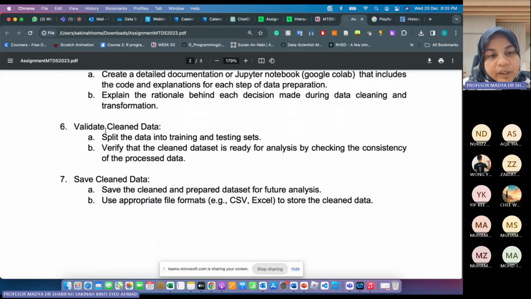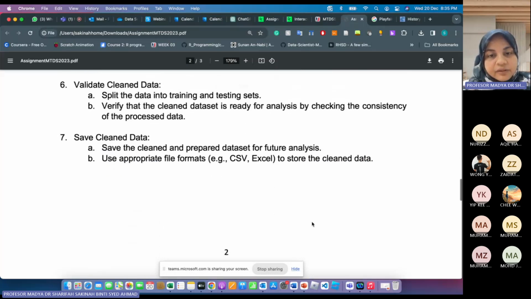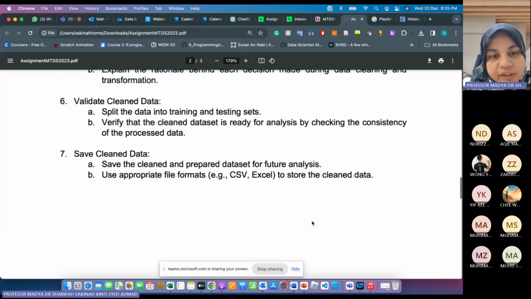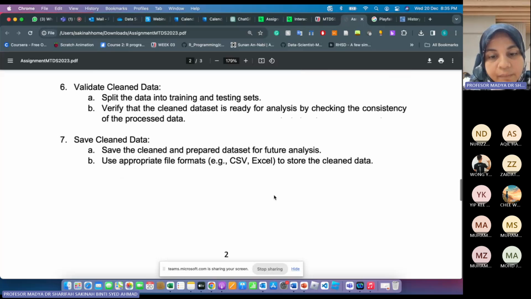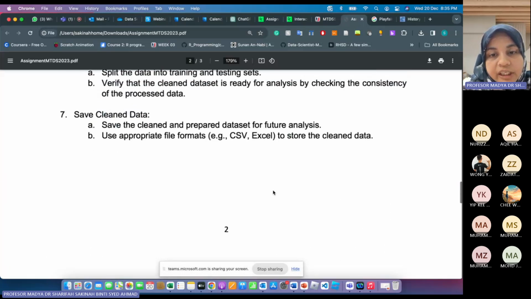Okay, and then make sure you validate the clean data, and save the clean data in a format such as CSV or Excel. The final output is that I want to see the original data and also the data after you have done the data preparation. So we want to see both. That's why you need to save it for future analysis.